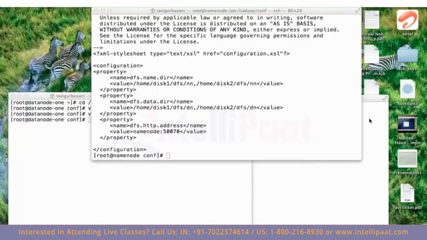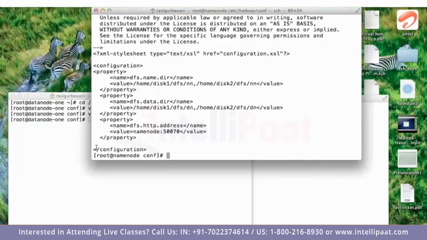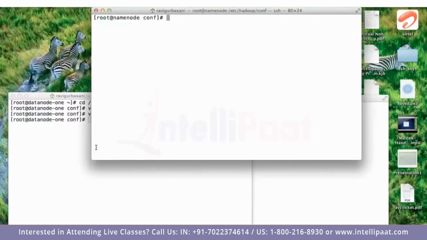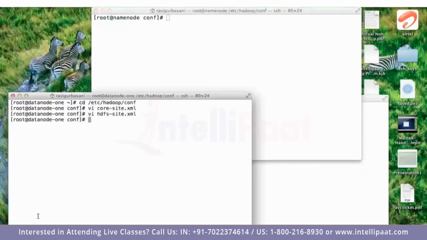Just a minute. All right. These disk1, disk2 that you see, these directories are going to be created by me after the configurations are done. I'll be creating them in the next step. Okay. So now hdfs-site is done.